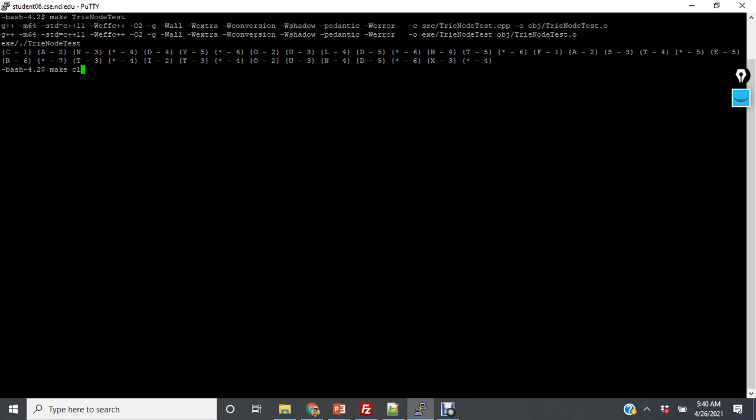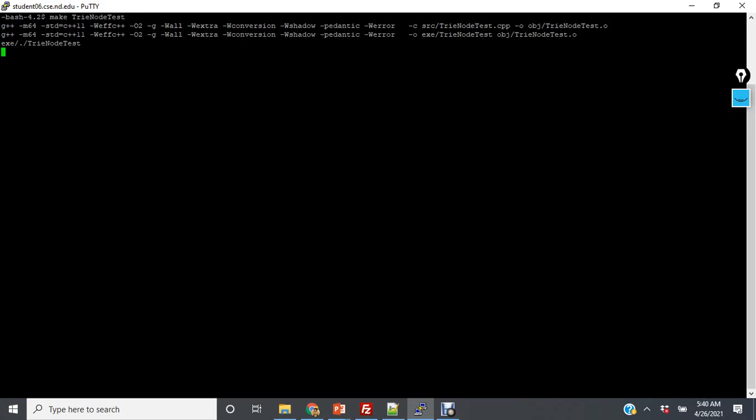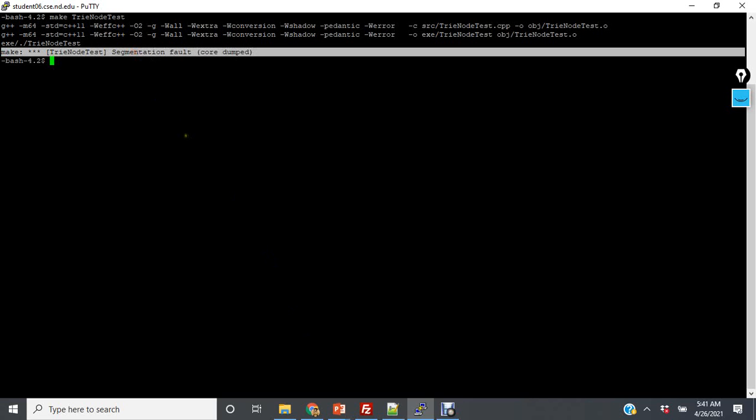Now if I run make clean and clear, and then I run make TrieNode test, what you're going to see is it's just going to hang up for a while, and then it's going to segfault. And we see there it is hanging up. And eventually, if we give it enough time, it will say that it's run out of memory and it will say segmentation fault. And we see there it is, there's the segmentation fault.